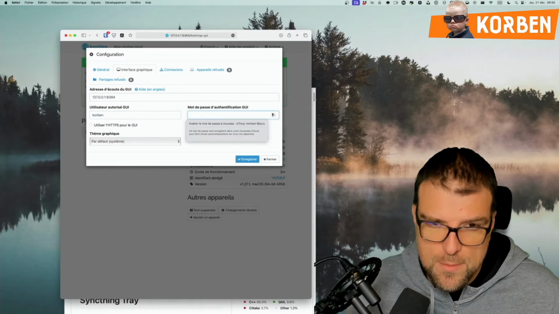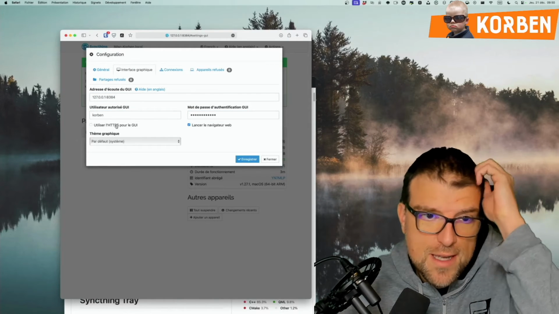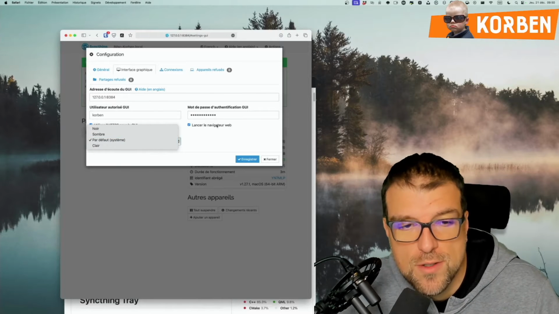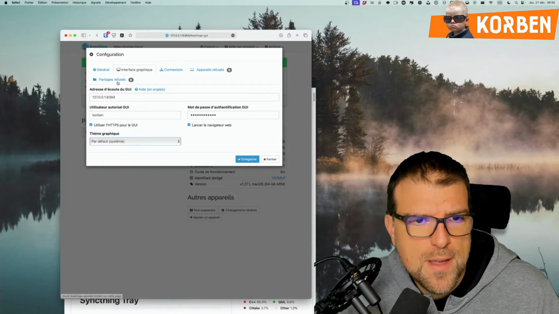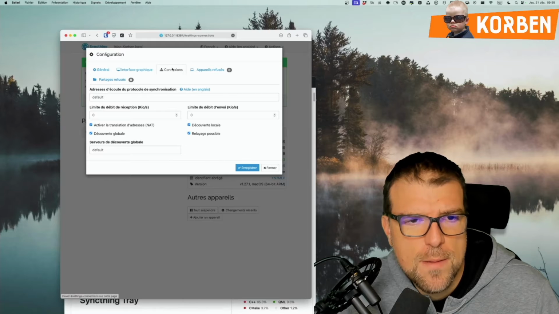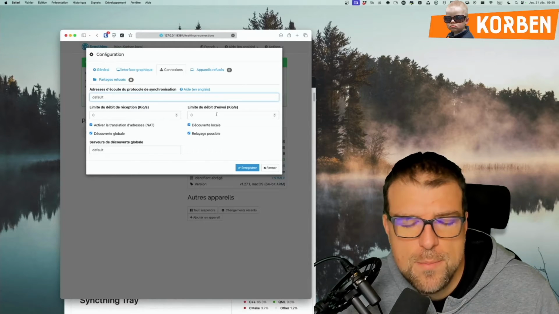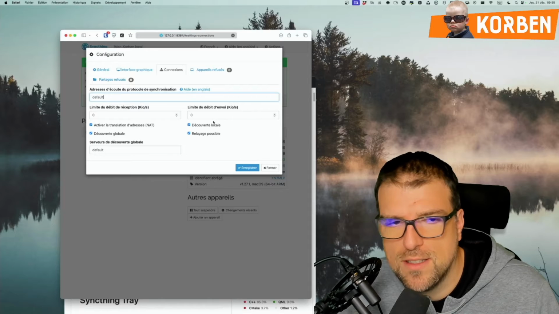I'll set a username and password. Here I can activate HTTPS if desired, and we can choose a light theme, dark theme, or the default theme. I haven't signed up yet, but we can see there's the connection tab. This is the port for syncing, we'll leave it as is. Here you can limit machine speed, restrict flow rates, etc.